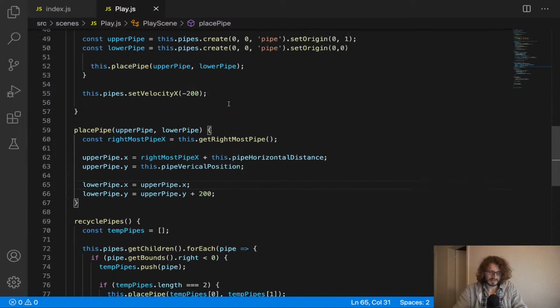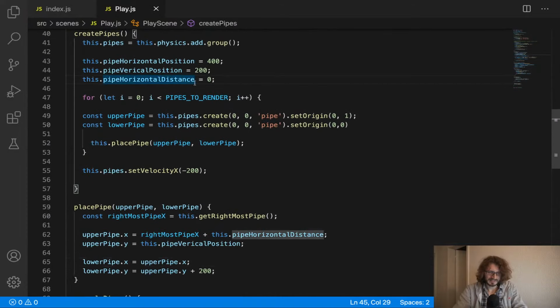Okay, and now let's take a look at this pipe horizontal distance. It's currently 0, that's not good. Let's add, let's say, 300 pixels. So each pipe will be 300 pixels from each other.